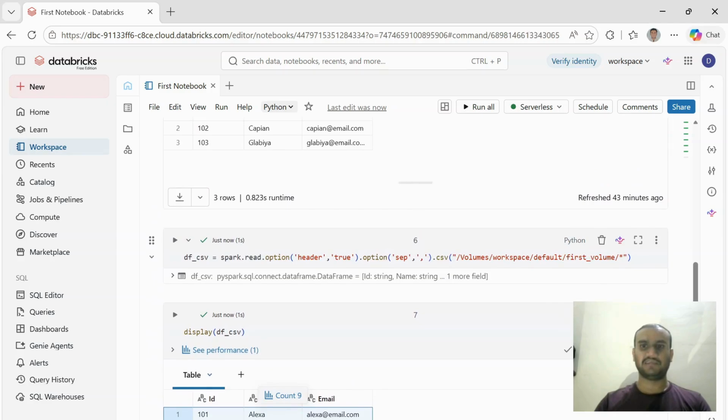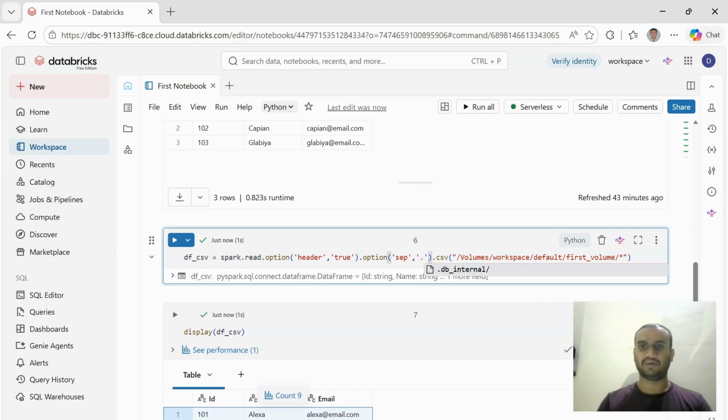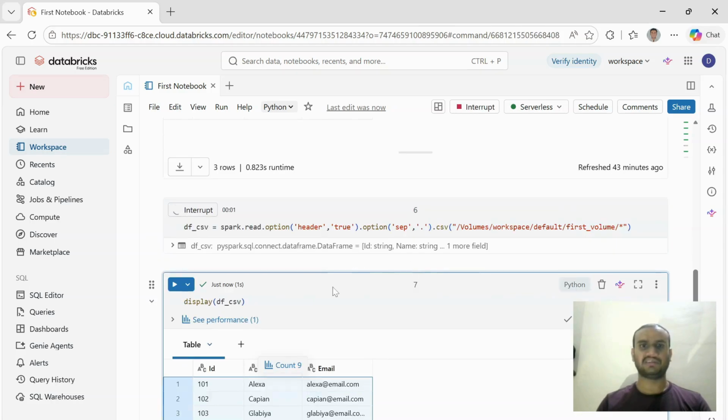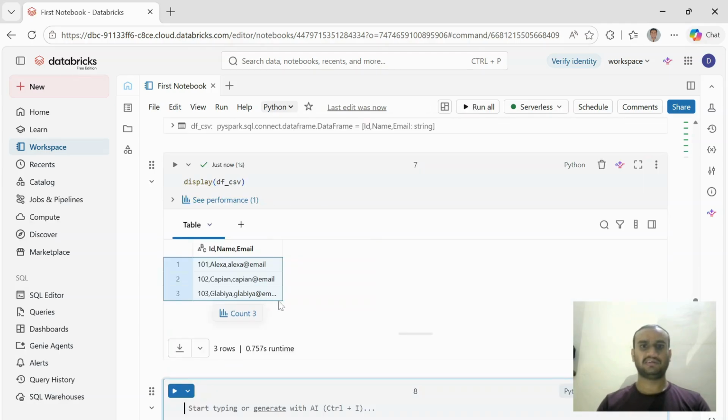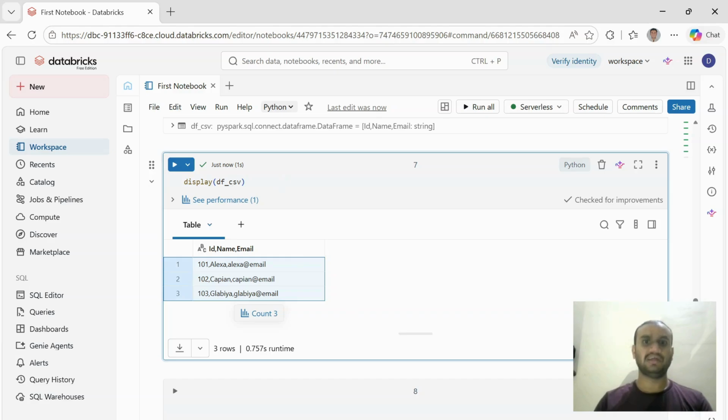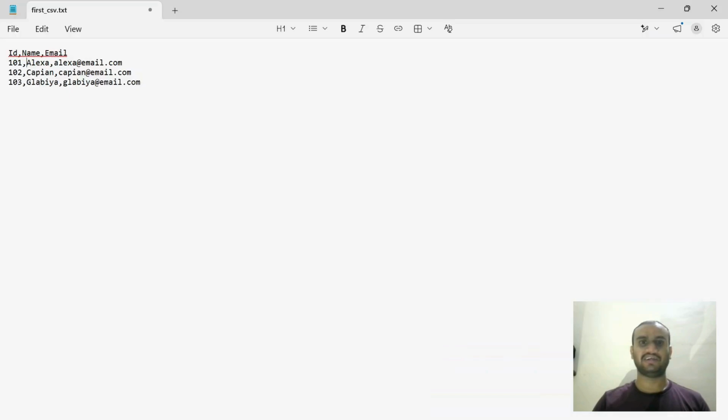What if in place of the separator I define it as a dot, a full stop? Then what result will it give? See, it was not able to infer the schema. It understood that ID, name and email are all a single column. So 101, Alexa, this at the rate email. See, we had a dot here, dot com, right? So it understood the separation by the dot.